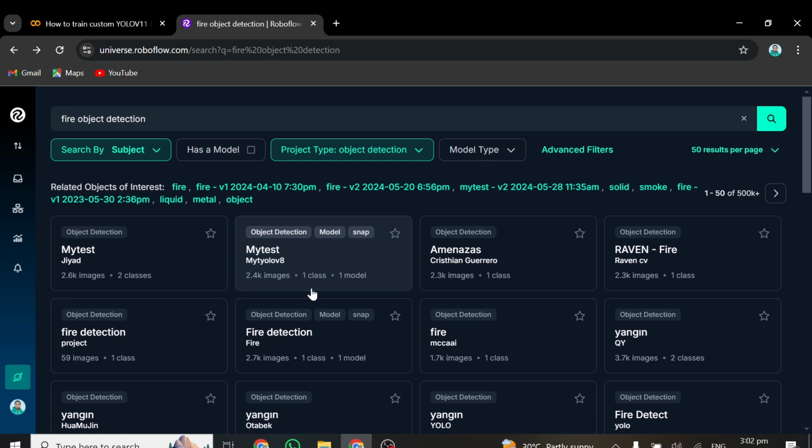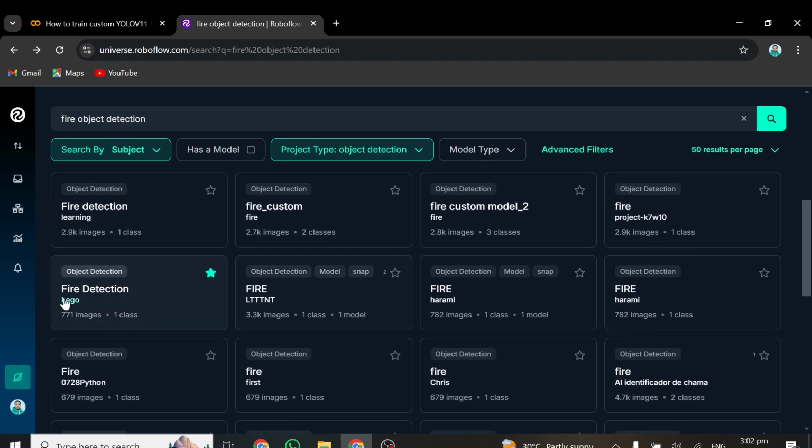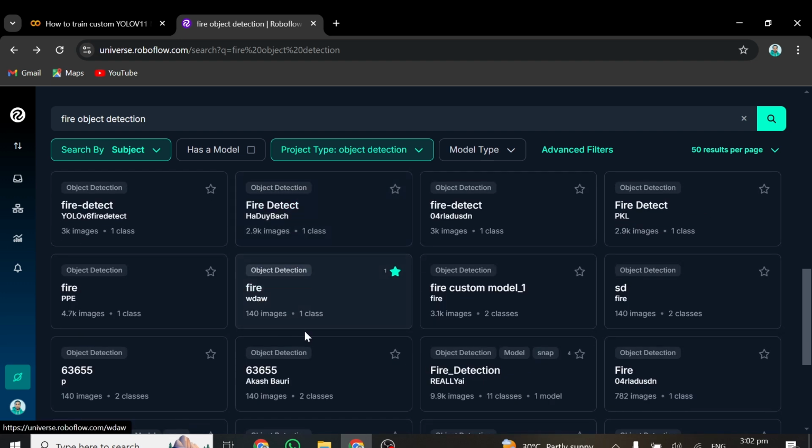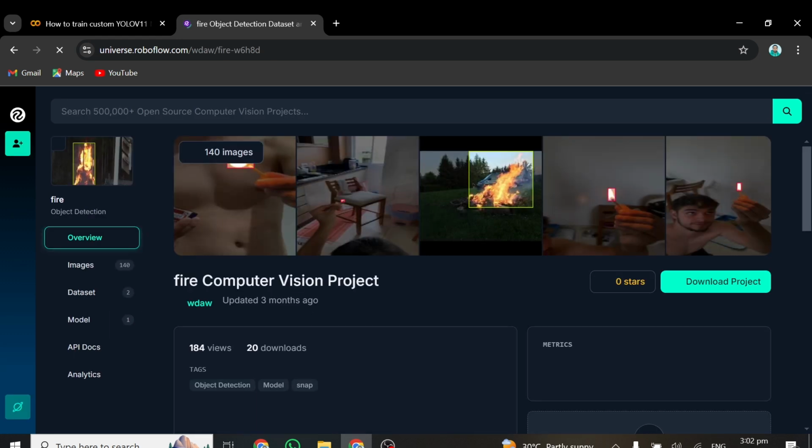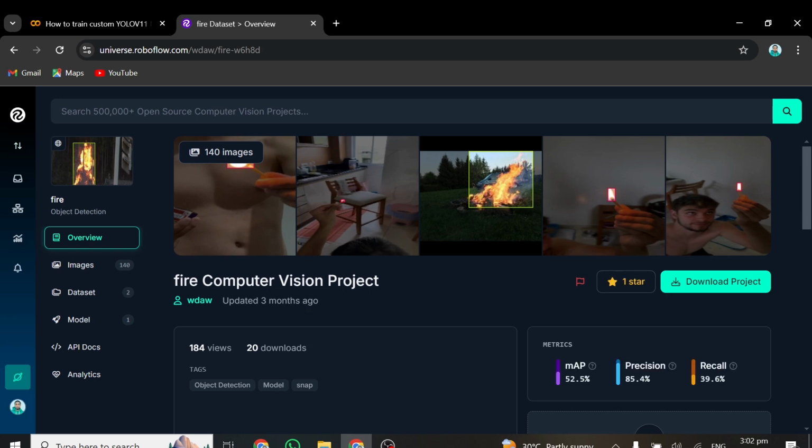Once you find your dataset, just locate it and click on it. In this tutorial, we'll be training a fire detection model. So I'll scroll down here, and I wanted to use this dataset. It contains one class, which is fire, and 140 images. So I'll click on it. And because I want the training process to be fast, I'm choosing a dataset with fewer images.